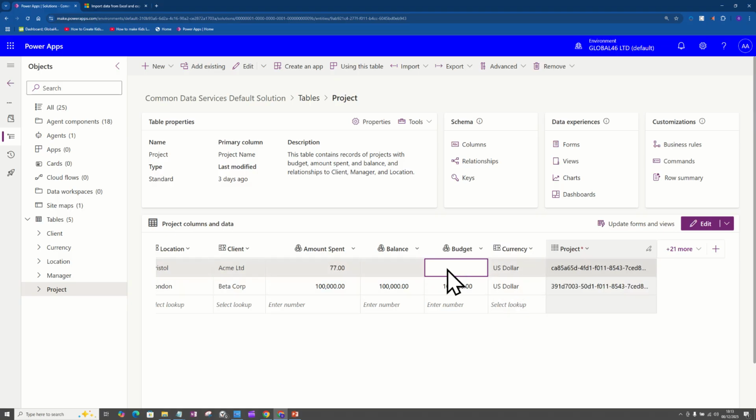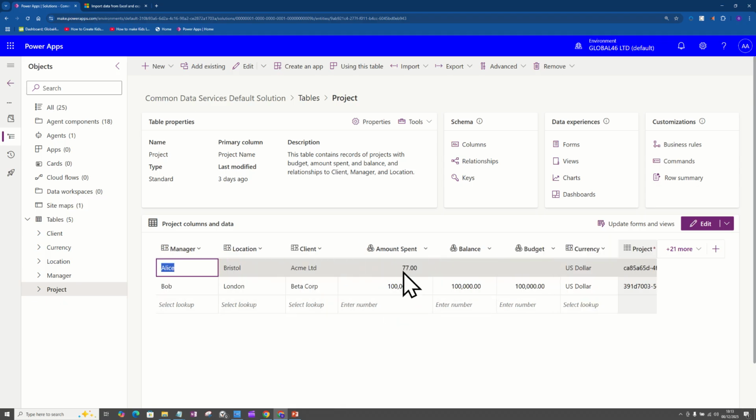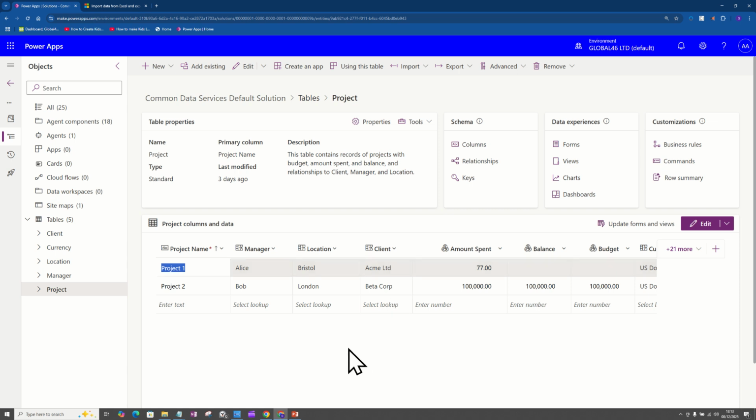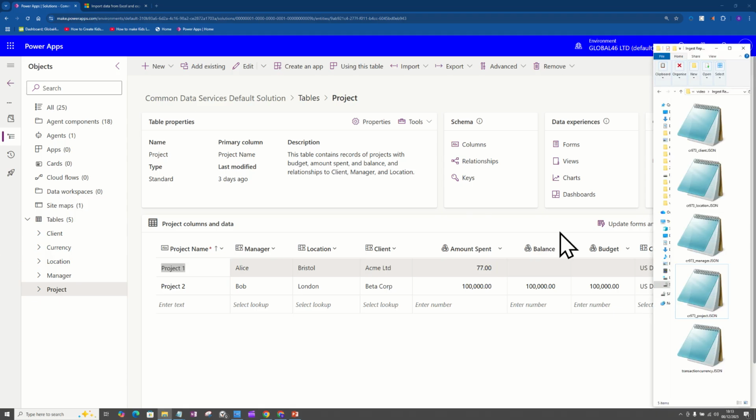Currency, budget, balance that we didn't see. All right, so that's inspection of the tables. Now, what kind of data is being sent in from the consultant? Let's have a look at what the consultant has for us. So let's bring up the data.